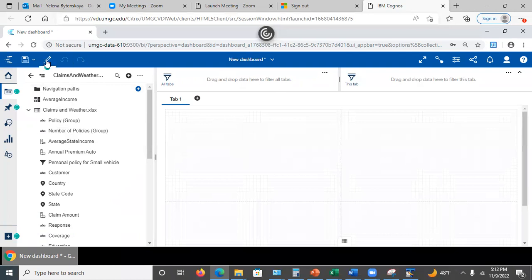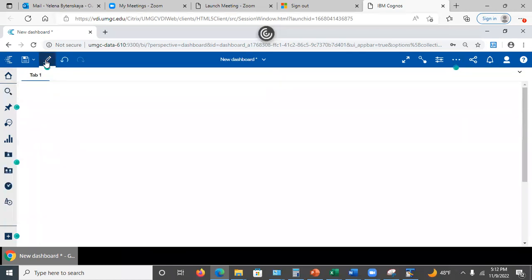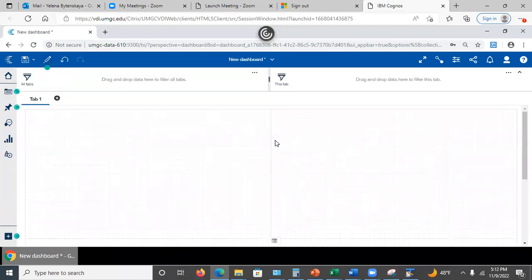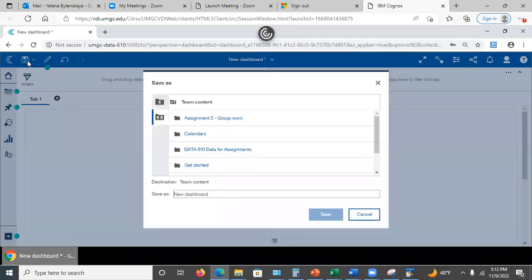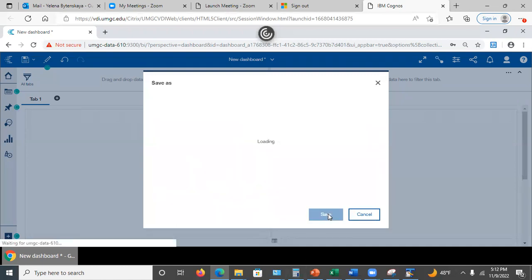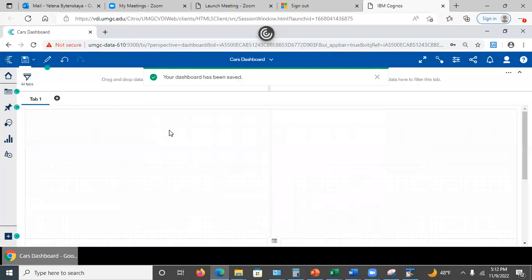Now here, this is how you toggle between edit mode and preview mode, right? Preview, edit. A very important thing is that you want to save it. Always save your work, because if you get disconnected, too bad. So I'm going to go to my content and save it. It's in my content, and I want to save it as something that I know, perhaps cars dashboard. Let's do cars dashboard. I saved it as the car dashboard and I'm going to hit save. All right, so that saved it.